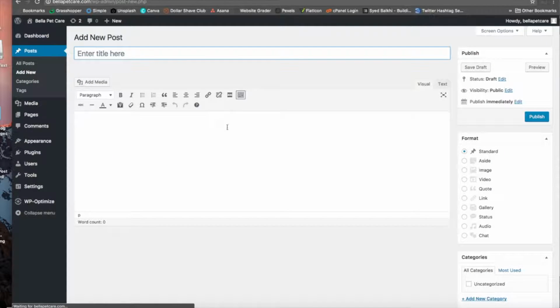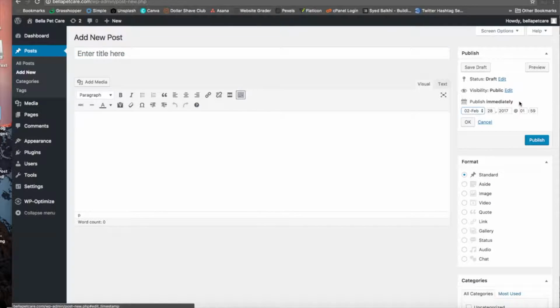From this page, you want to look right above the Publish button. You will see the option saying Publish immediately. You want to click the Edit link you see right next to it. Once you click on the Edit link, you will see where you can set the date and time. Just set the date and time for a future date.